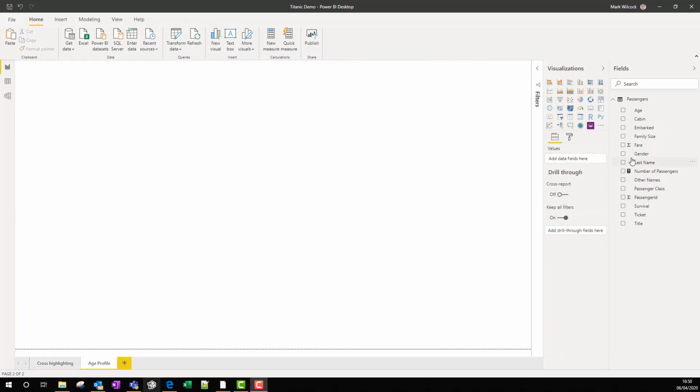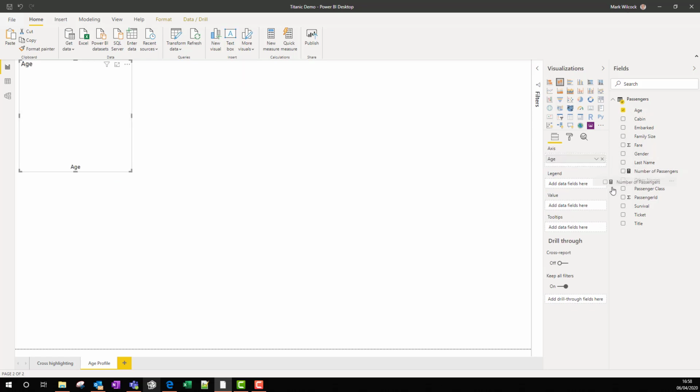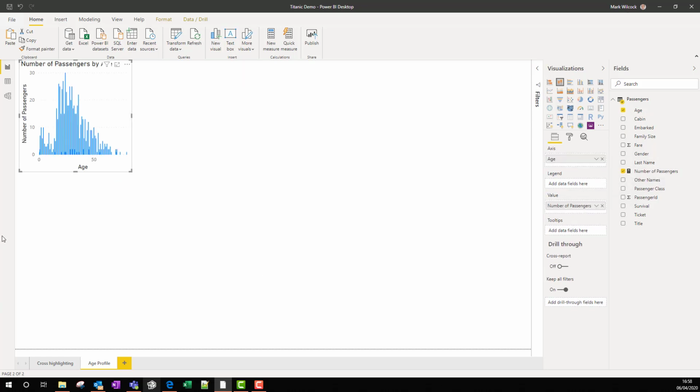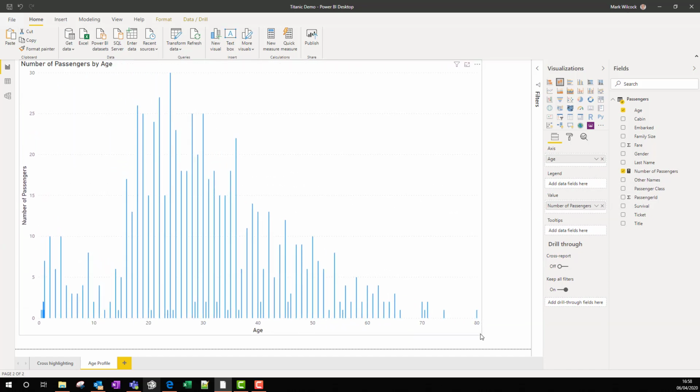Now let's build an age profile of the people on the Titanic. We'll start with the bar chart, and we'll put our age on the axis, and we'll put our number of passengers on the value, and just make this a bit bigger. That's not a very satisfactory chart. The problem is that age is a continuous variable, and it could be any number, and sometimes it's actually a fraction of a number. So what we really need to do to our age column is bin it, put it into groups of every 5 years.